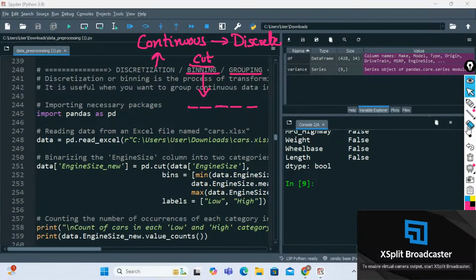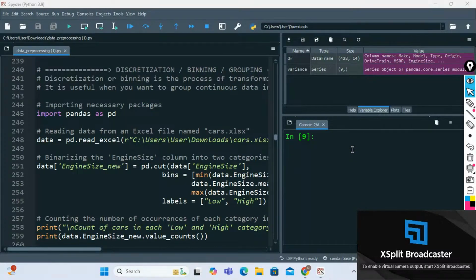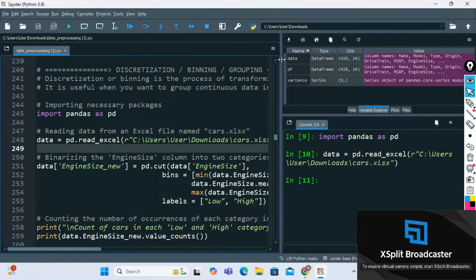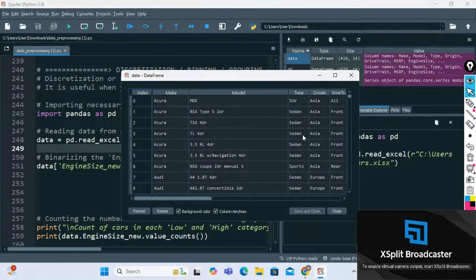Right. So let us jump into the hands-on, because there is nothing much to discuss with respect to the concept under this topic. We'll take a use case taking the same cars data set, then storing it in data. So this is my data. Then I'm performing discretization. First of all, I'm performing binarization on engine size. First of all, let me go and check what kind of data engine size is.